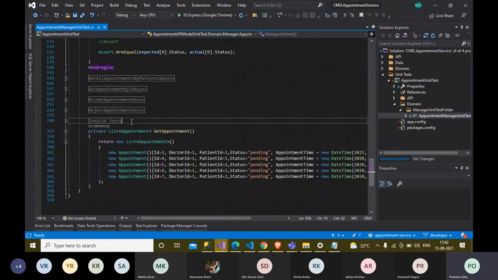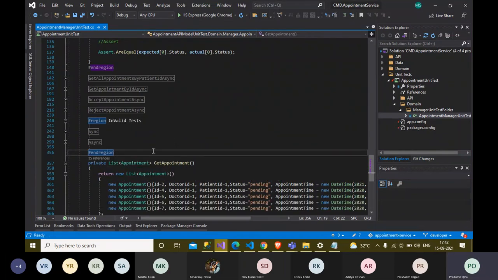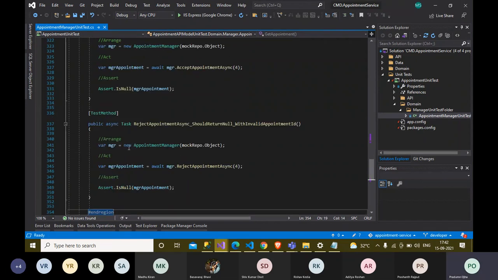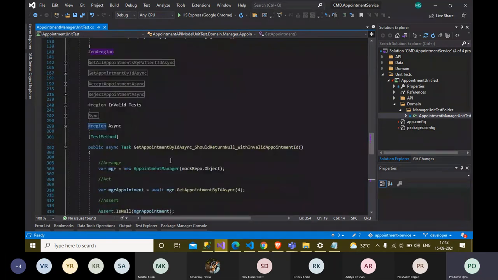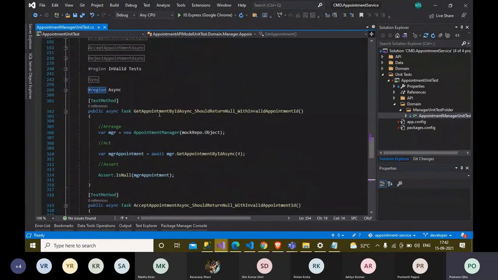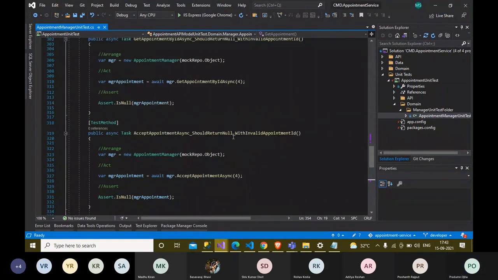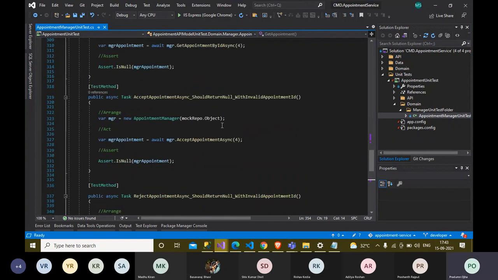So we have some invalid tests also. I will show that too. I have invalid tests for both sync and async, since we have implemented both types. For async, with an invalid appointment ID, it should return null. It should not return anything. So we have implemented it this way, assert dot is null, and the same thing using mock repository. So this one is for the domain manager.